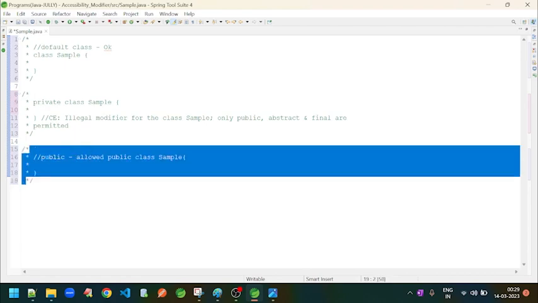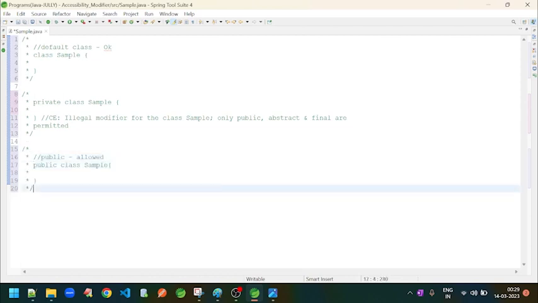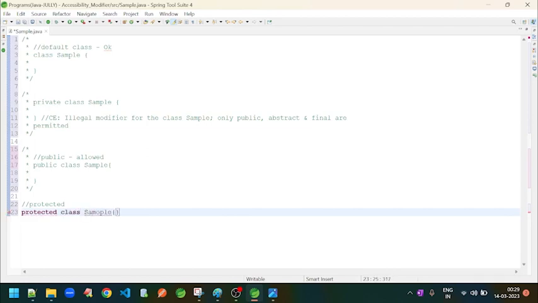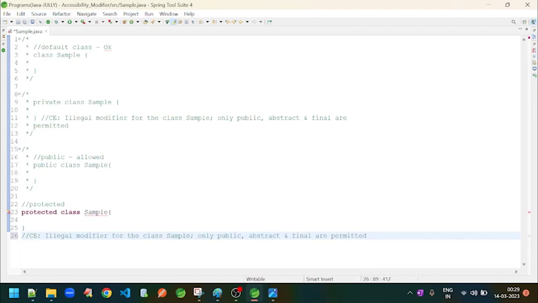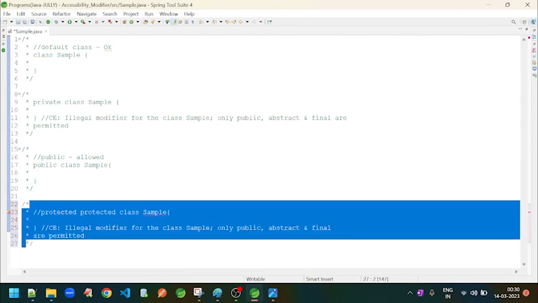Let's see about protected. If we can see whether protected is allowed or not allowed, protected class. Here also an error is coming, the same error, because the modifier is also not allowed for the class name. So the assumption is that public is allowed and default is allowed, not protected and private.